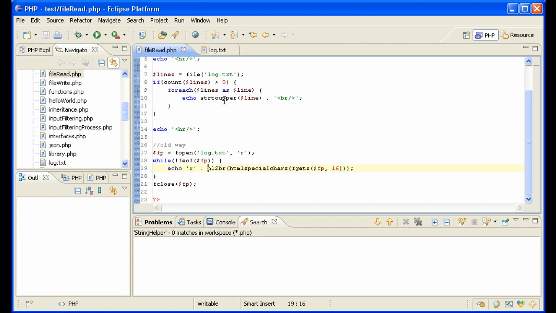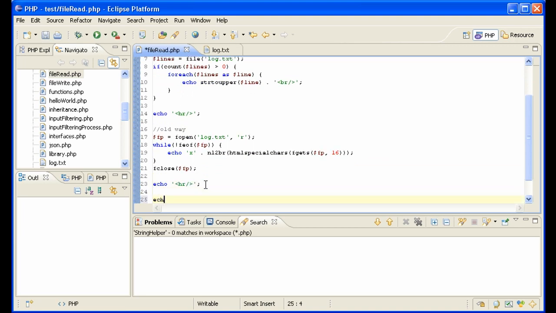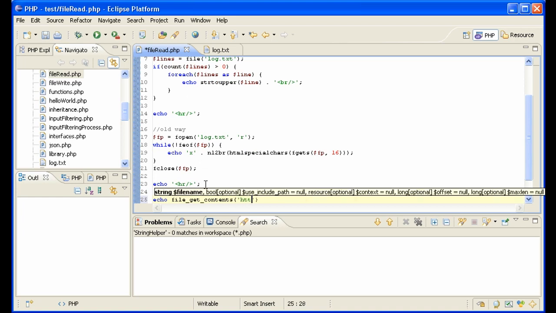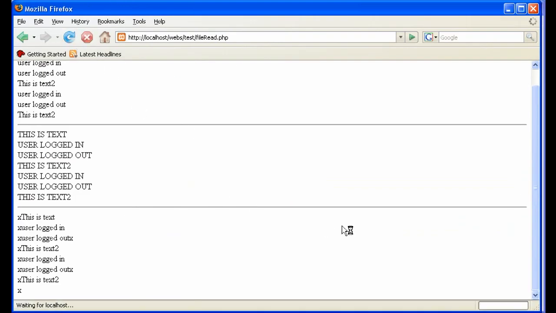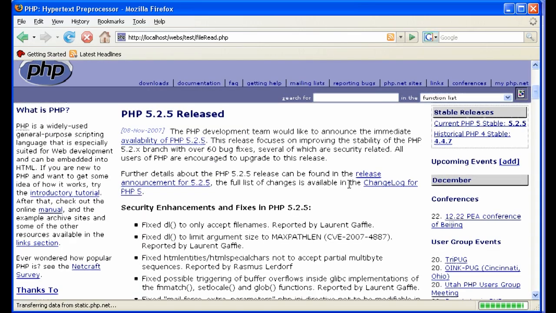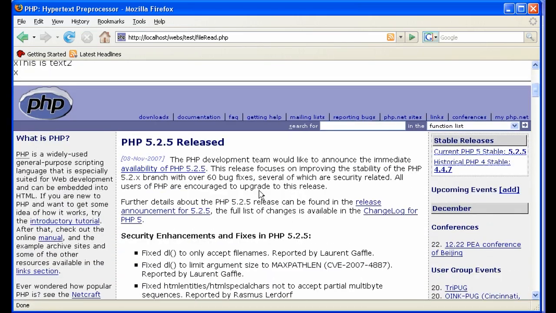With file_get_contents, it's actually a powerful little thing. You can also get websites, for instance. Let's put another break here and just say echo file_get_contents http://www.php.net. So we want to get the HTML from the site and simply display it. Let's try that. And here we see it output our text and then went and got the HTML from the PHP page and displayed it on our page.